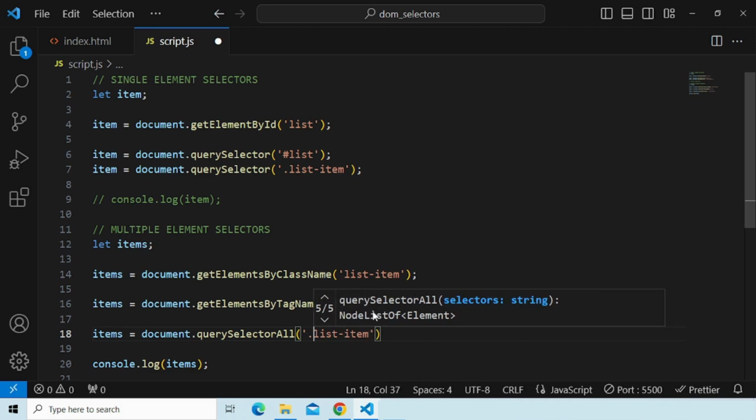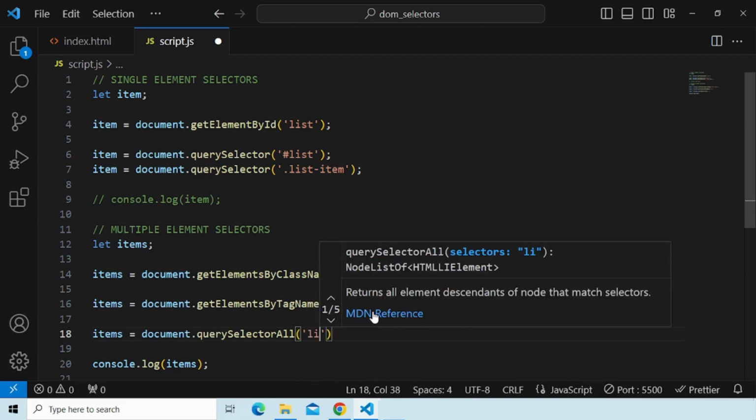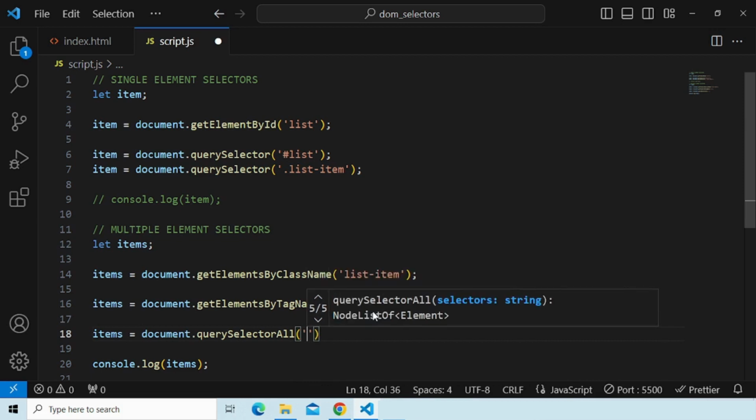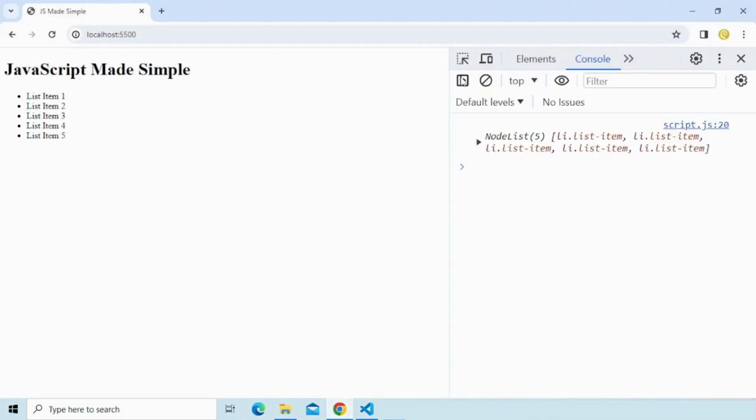If we were to select all elements by their ID, we would insert a hash symbol. Or if we were to select all elements by their tag name, we would just insert the tag name like this. So as you can see, the querySelectorAll method offers you an all-inclusive way to select anything from the DOM. But in this case, we just want to select the list item, and let's save that. And as you can see, we get a node list, not an HTML collection.